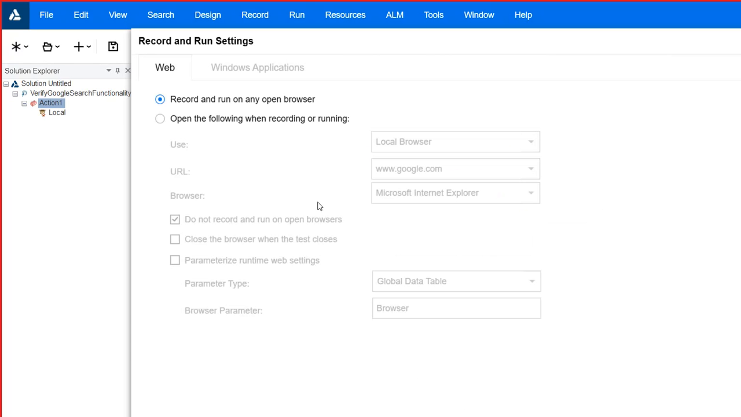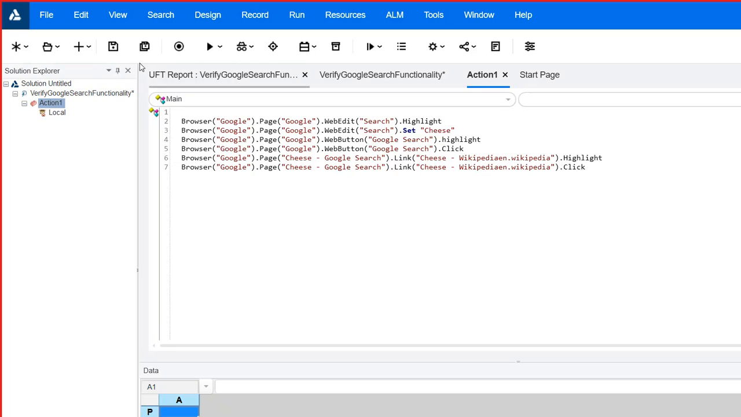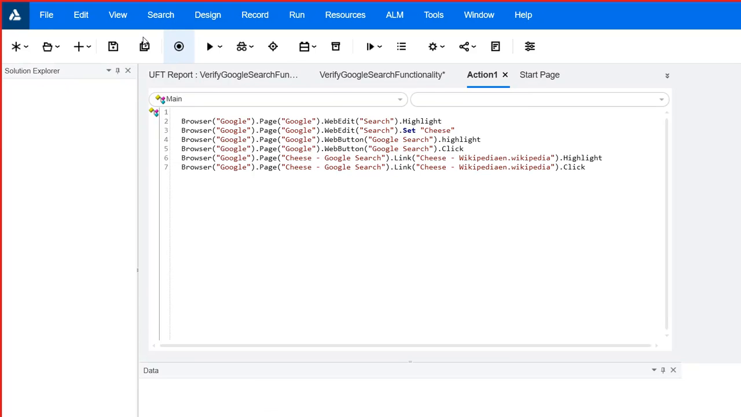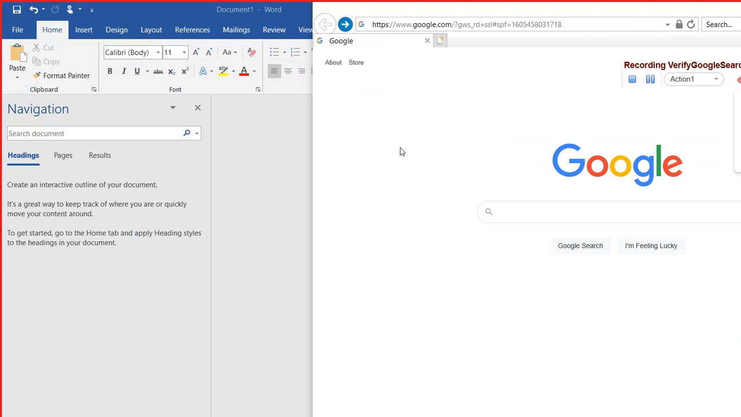So what I'm going to do here, I'm going to say okay, and then I'm going to click on that record again. Now it will not be opening another browser because I already have a browser, right? So here what I'm going to do, can you see, insert checkpoint. I'm going to say insert a standard checkpoint. There are so many types of checkpoint. For now we will be learning standard checkpoint. I'm going to say standard checkpoint.